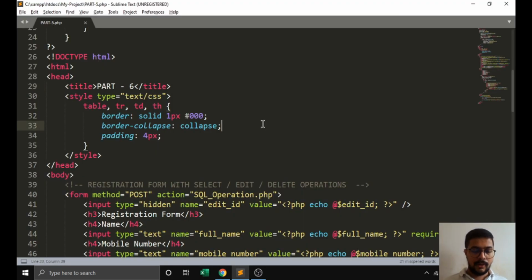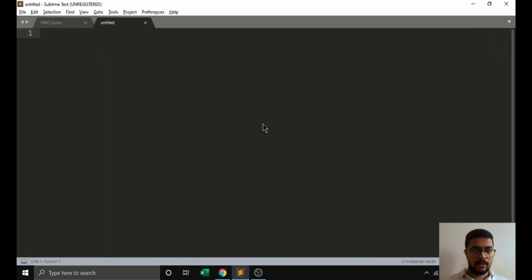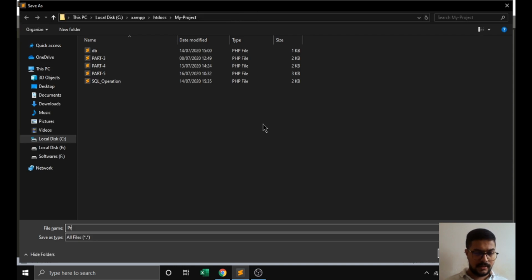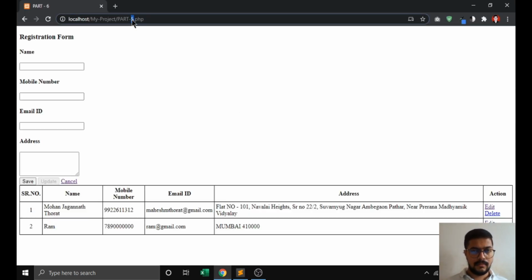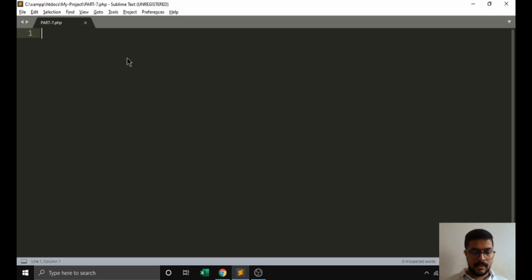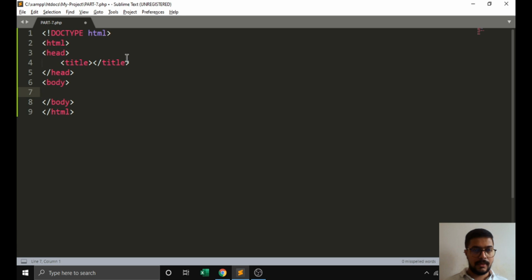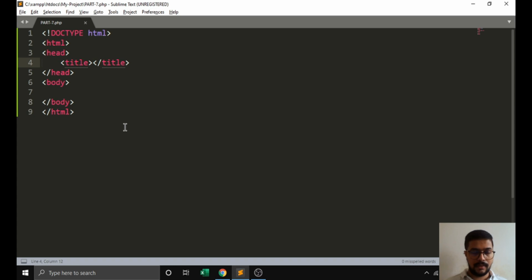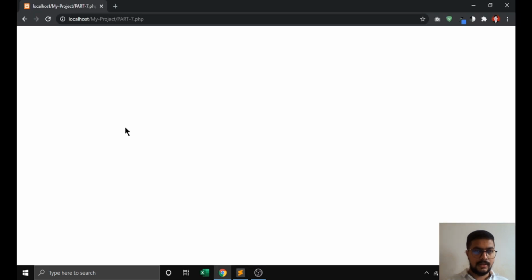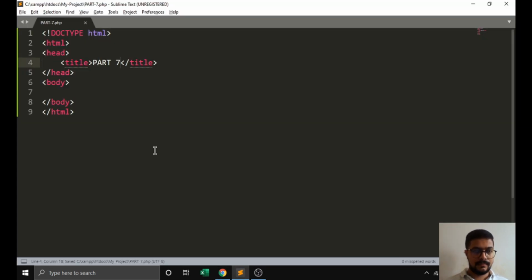Here we are creating a new page file, and we will name it part 7. Then we run this page. Here we have included HTML. This is the title variable, so we write part 7 here, and it automatically appears. We are also creating a div here.